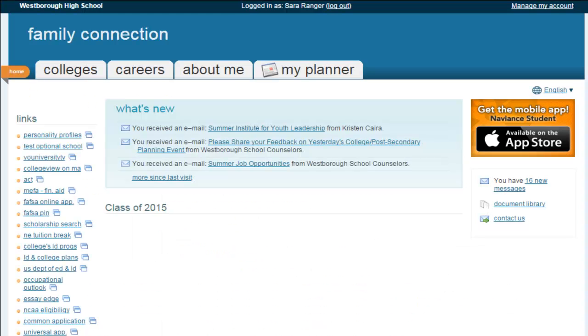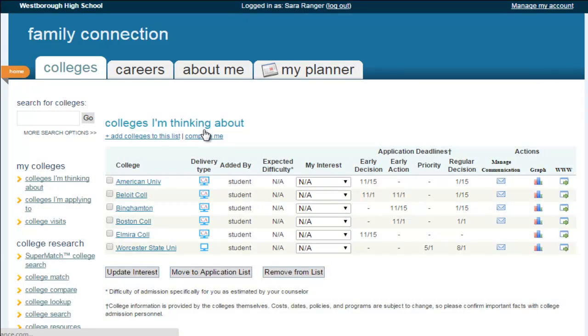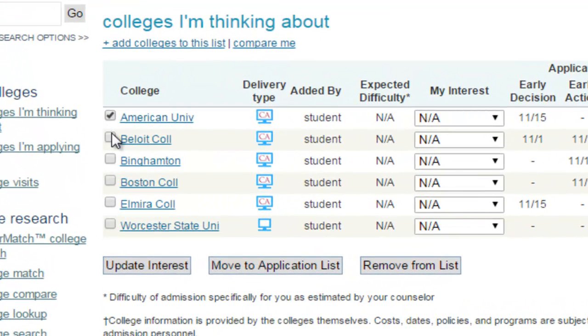So once you've logged into Naviance, the next step is to add the colleges that you're applying to your Colleges I'm Applying To list. You can find that in the Colleges tab. And there are 2 different ways that you can do that. First is if you've already listed some colleges in your Colleges I'm Thinking About list, you can shift them over directly by checking off the boxes for the schools that you're definitely going to be applying to and then moving them to your application list.